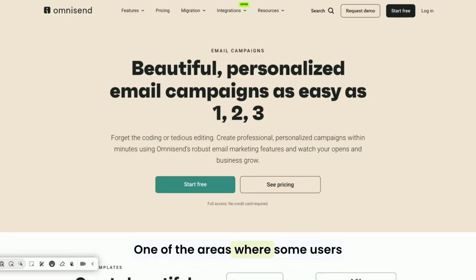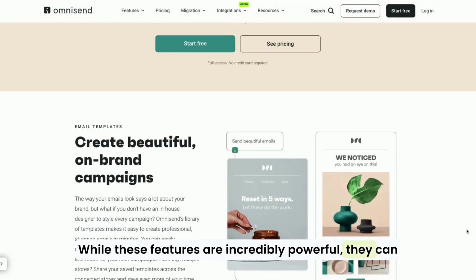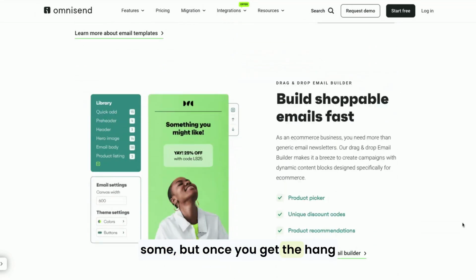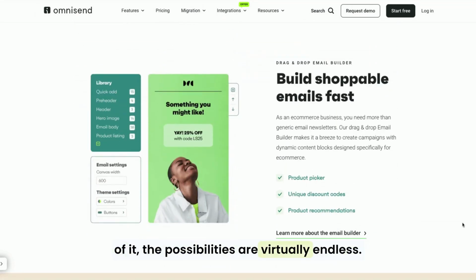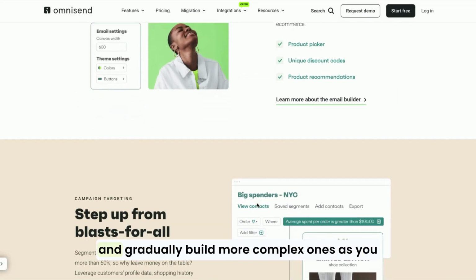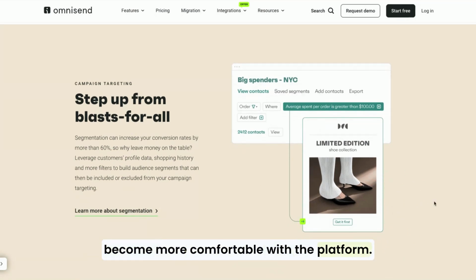Of course, no platform is perfect, and Omnisend is no exception. One of the areas where some users might find Omnisend challenging is in the complexity of its automation features. While these features are incredibly powerful, they can also be a bit overwhelming for beginners or those who are new to marketing automation. The learning curve might be steep for some, but once you get the hang of it, the possibilities are virtually endless. Omnisend allows you to start with basic workflows and gradually build more complex ones as you become more comfortable with the platform.